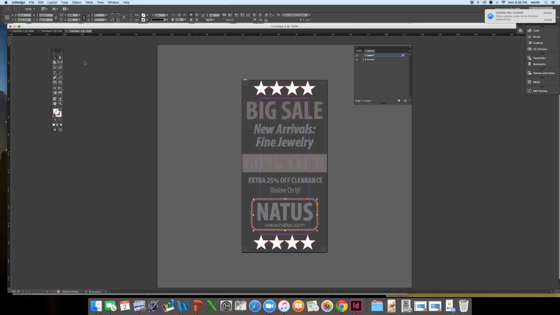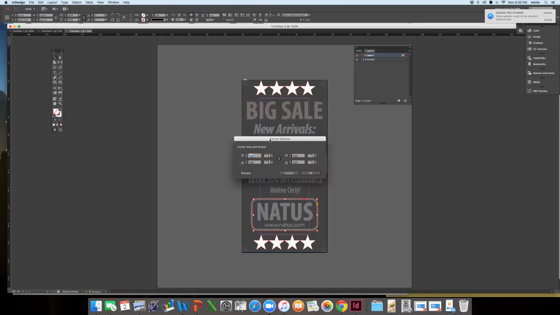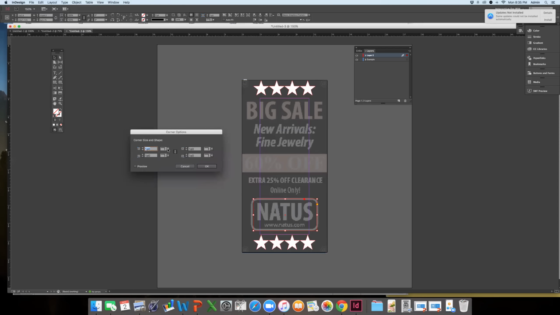So what you're going to need to do is go to Object, Corner Options. This will give me different options for giving me designs on my corners. Now, what's neat about this is you'll see this chain link. If it's a broken link, that means that it will not be even on all sides. It won't apply the settings to all sides. If it's clicked, it means you only have to change one and it will apply it to all. In this case, we need it to apply to all, so I'll keep it intact.